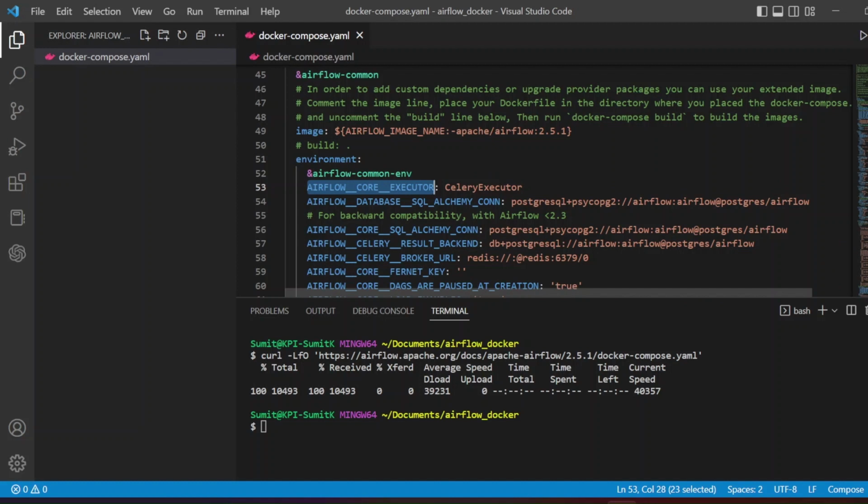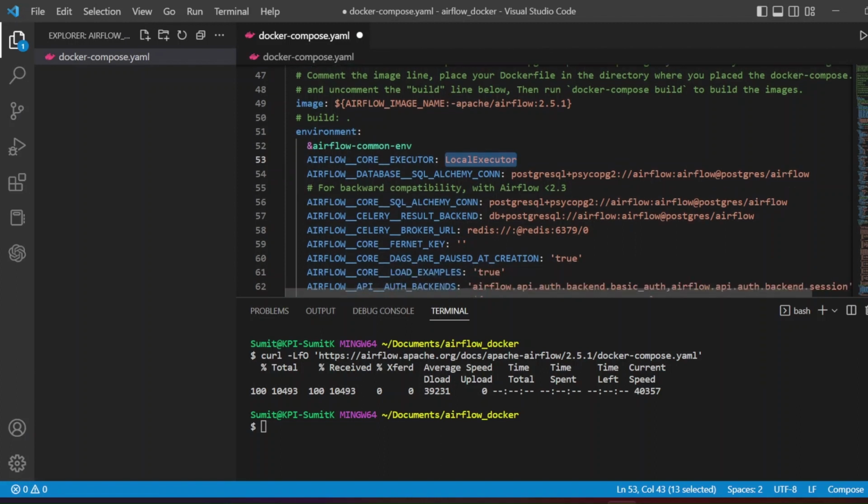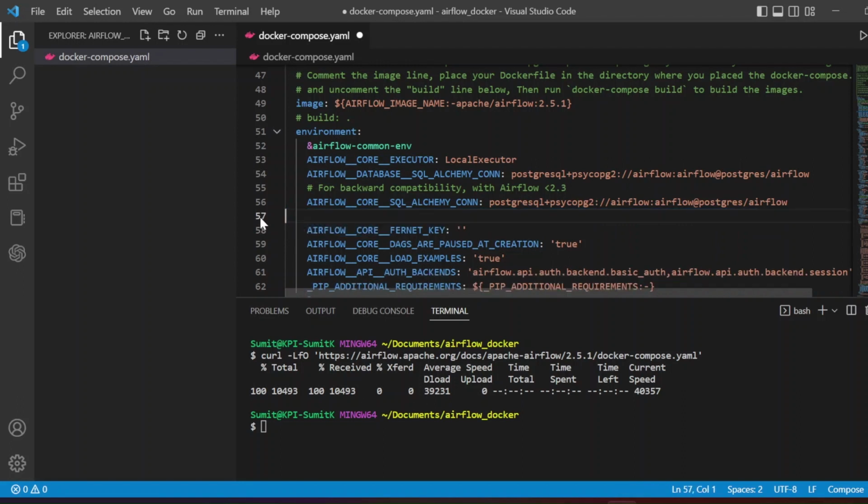So we are going to learn all those things, but for simplicity, I am just putting here local executor. Once you do the local executor, we don't need this Celery thing, right? Celery executor is what uses this Redis. So we don't need this one, so we can remove this.